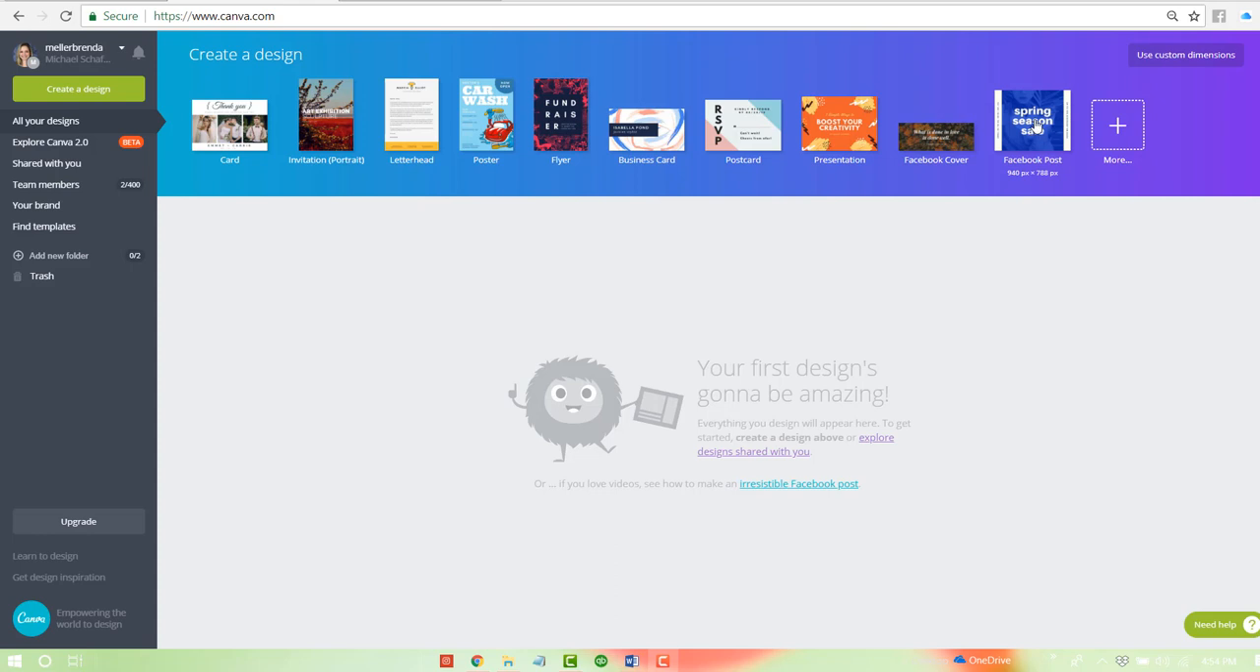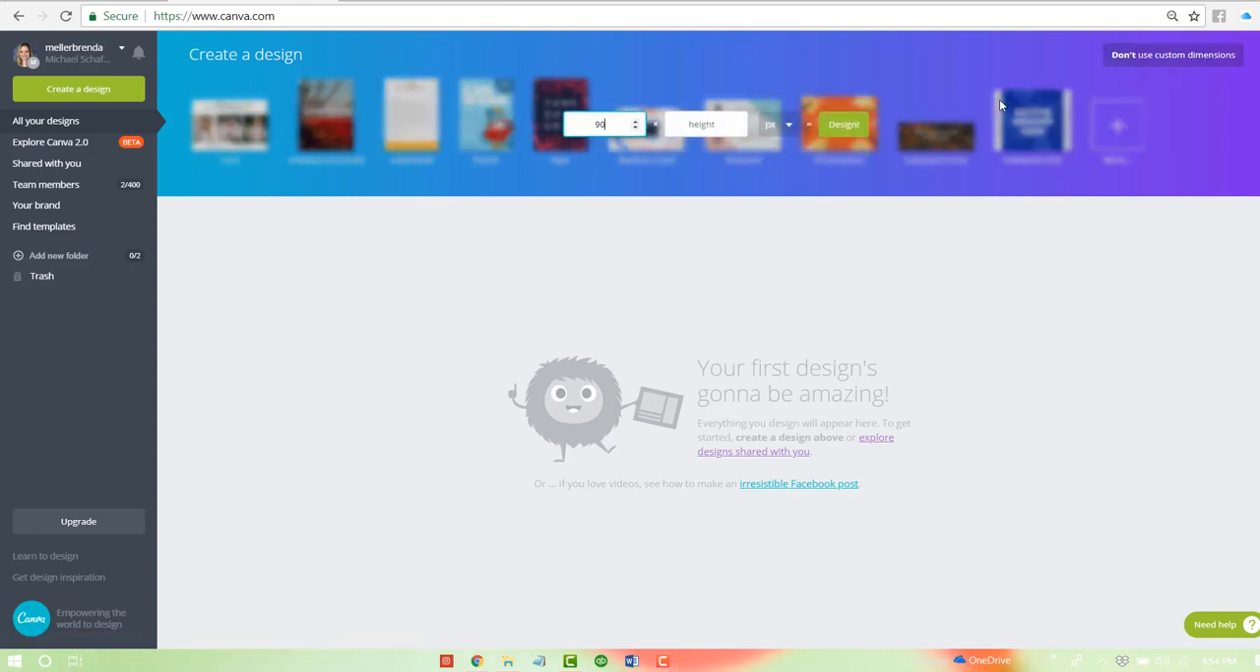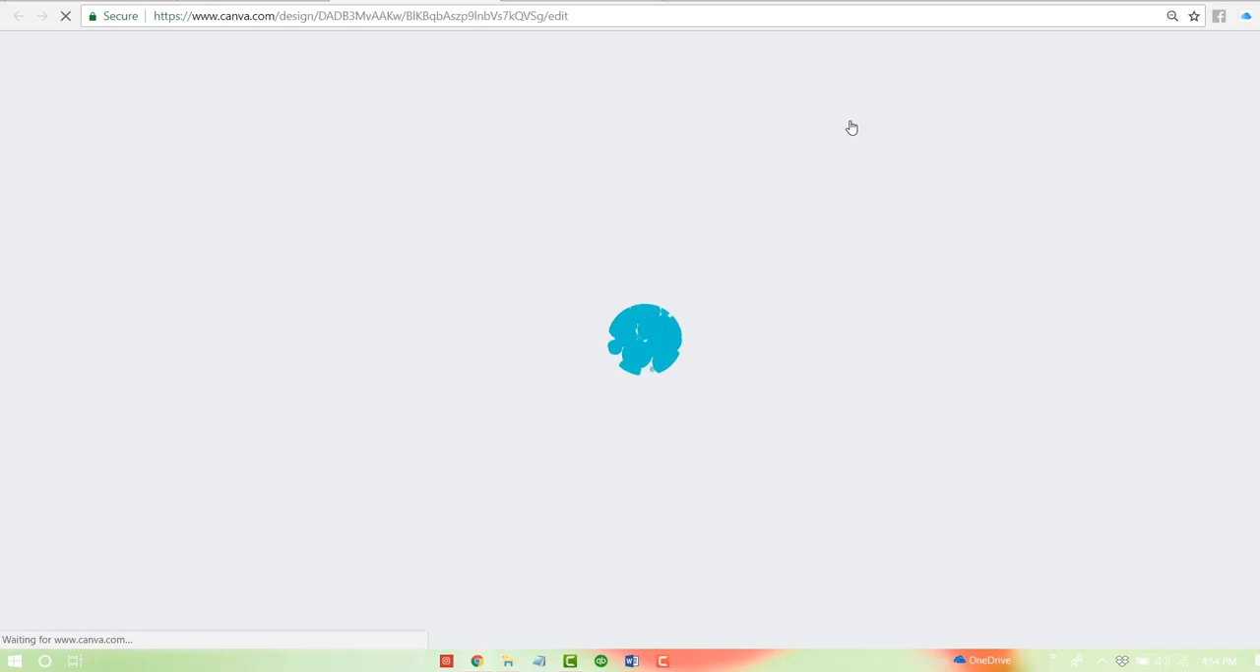One thing I have found is even though they have posts that are created for the specific social network, sometimes the sizes aren't exactly perfect for the post. So in this case, they're recommending a 940 by 788 post size, and I've actually found that 900 by 788 works a little bit better. So I'm going to modify this and just do a 900 by 788 and then click on design.